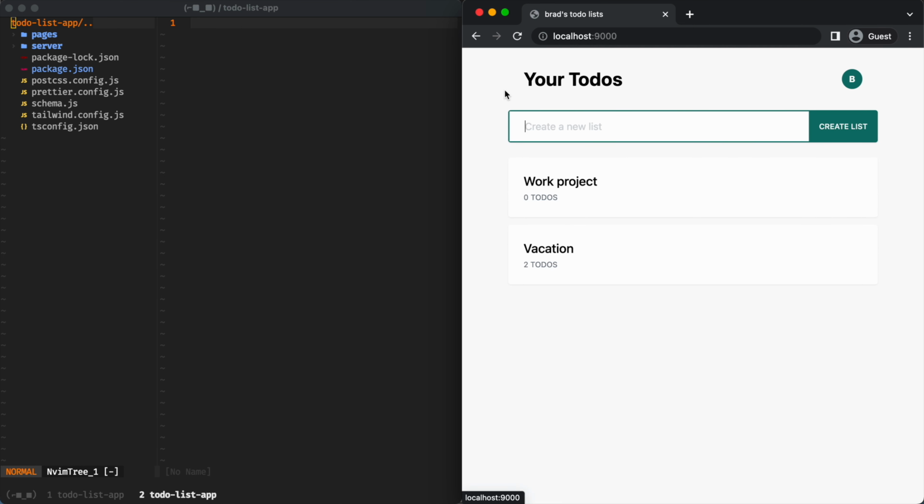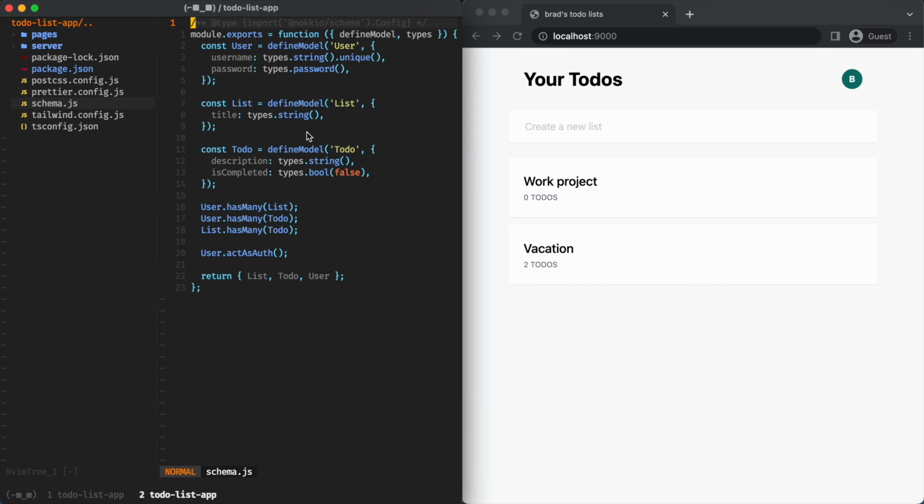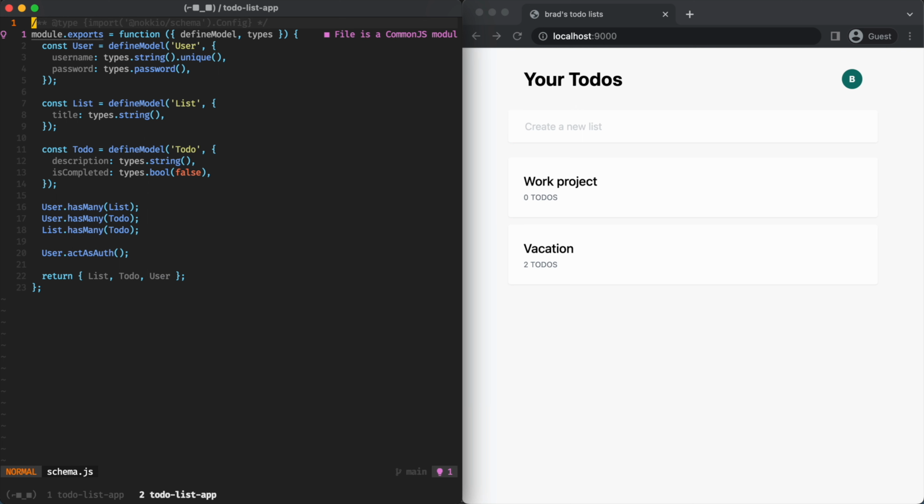Okay, so how does this all work? Let's take a quick tour of some of the code that backs this application. First, we'll open schema.js. One of the key features of Nokkio is its native data abstraction that manages the entire lifecycle of your application data. Schema.js is where you define the shape and relationships of your data.